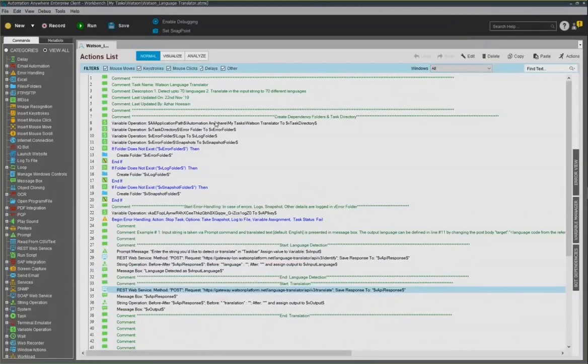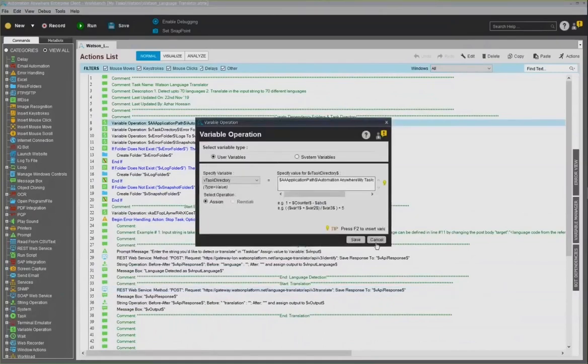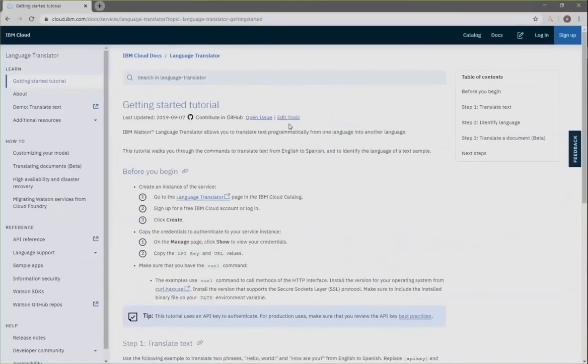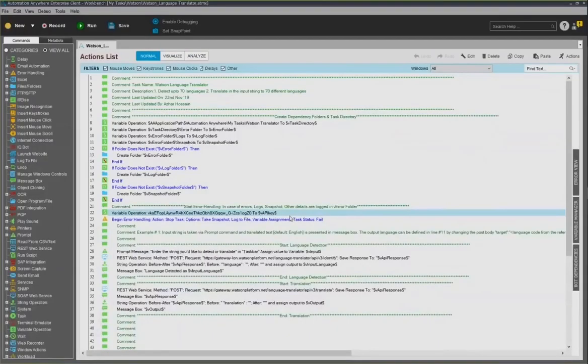It creates some directory on its own on the computer, and this is an API key variable. This is very important because we're going to use IBM's Watson Language Translator. So this is a link I will put in the description. You can use this, get started, get your API key for free. And once you have your API keys, you can just plug it in here in the code.